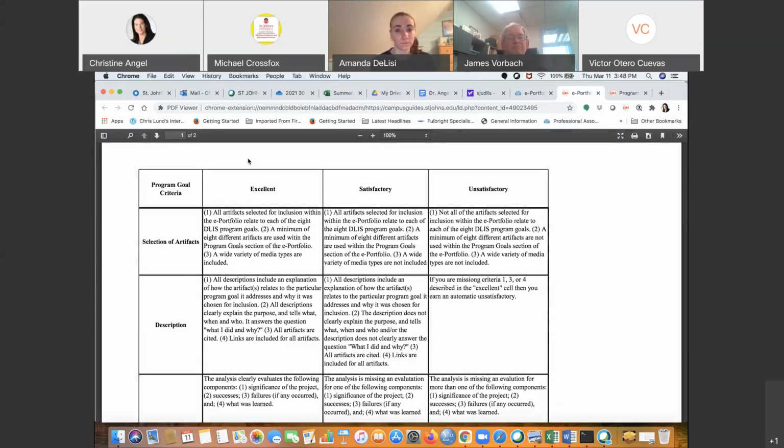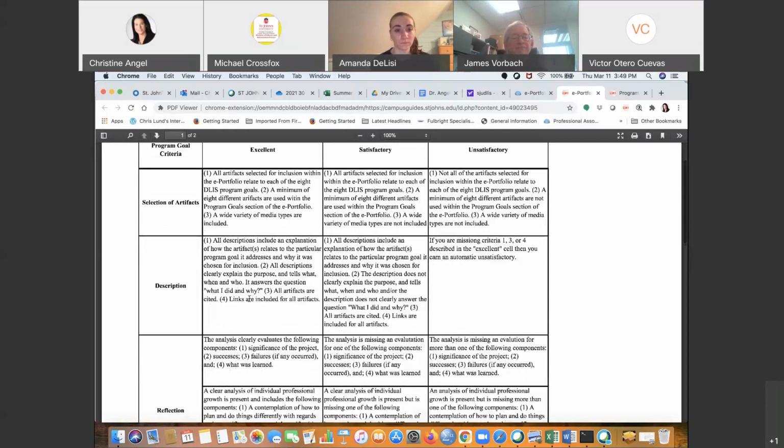I'm always going to go to the excellent column and see, did you select one artifact? And is that one artifact related to the DLIS program goal? So I'm looking to tick off each of these sub questions for selection of artifact. For description, I'm looking to see if you are able to describe how the artifact relates to the program goal and why you chose it for inclusion. In other words, how does your artifact demonstrate student achievement of that particular learning goal?